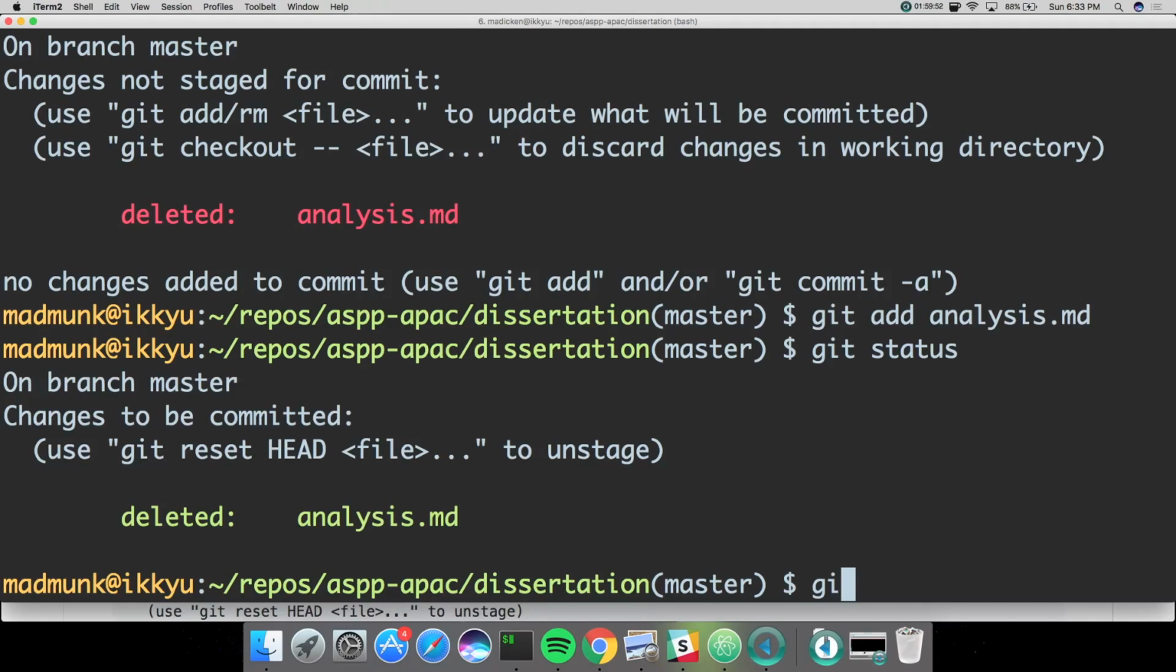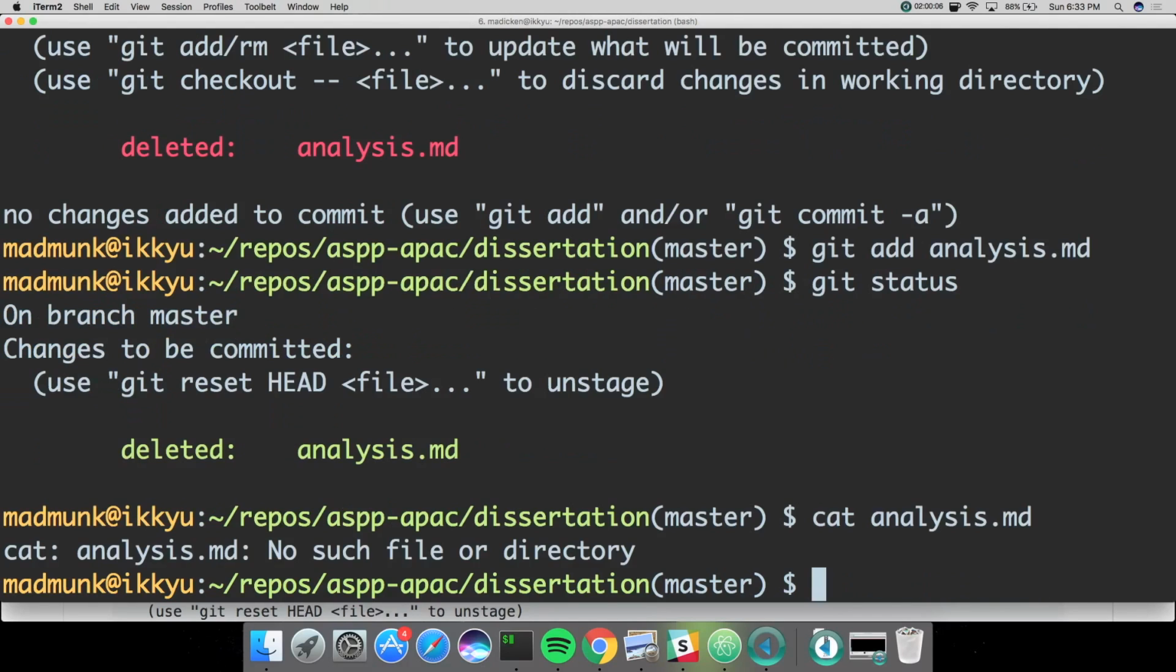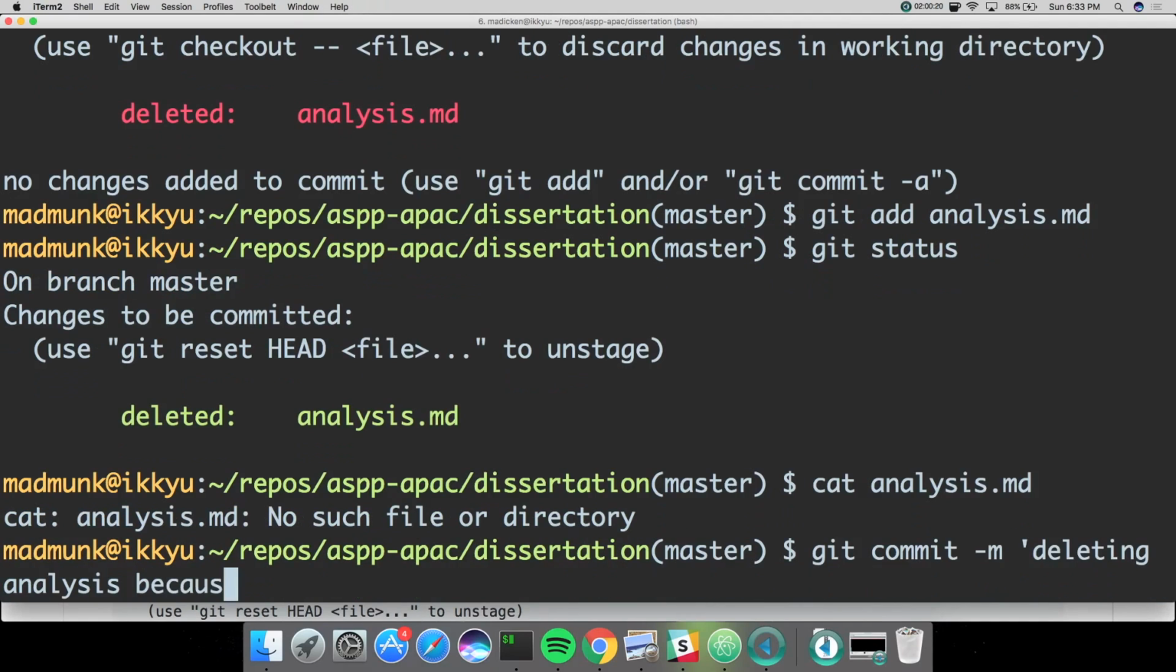So now I'm going to commit that. Let me see. Or actually, one thing I also should show is, oh wait, no. Okay, I'm going to commit this. And then I'll show you something else. And I'm not going to say deleting. This is something I talked about, that you want to use present tense. So I'm going to say delete analysis because I have no analysis.